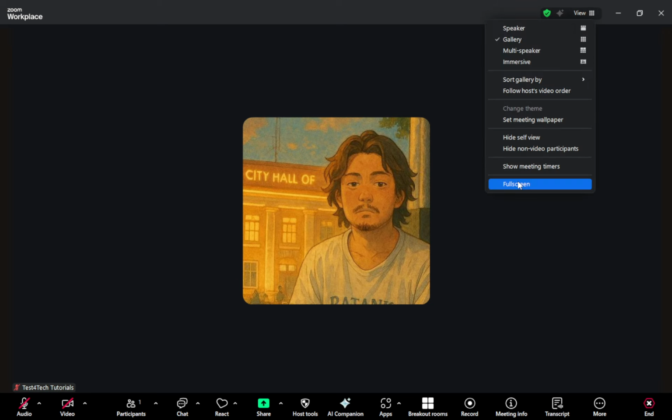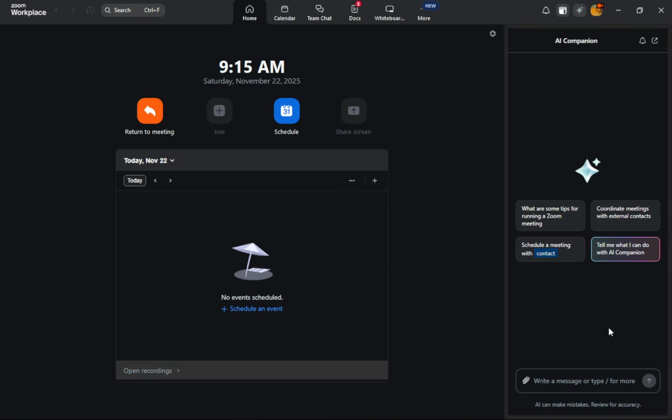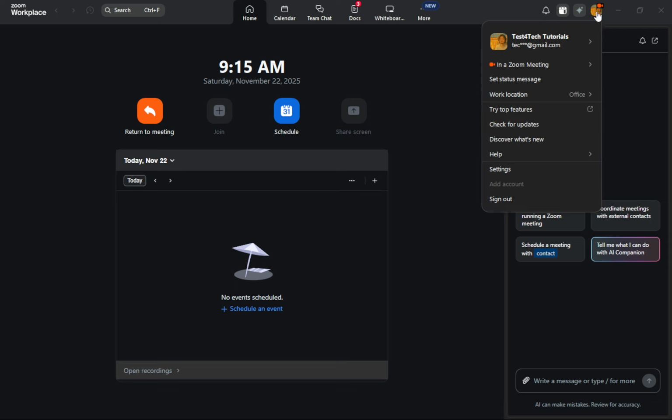If you'd like Zoom to enter full screen automatically every time you join or start a meeting, you can enable a setting so you don't have to think about it. In Zoom, click your profile picture in the top right corner and choose Settings.